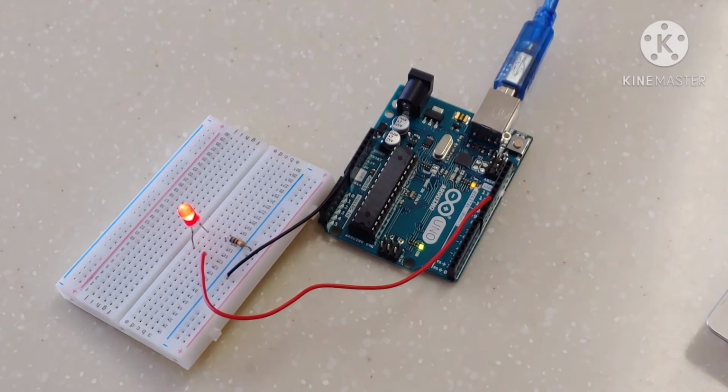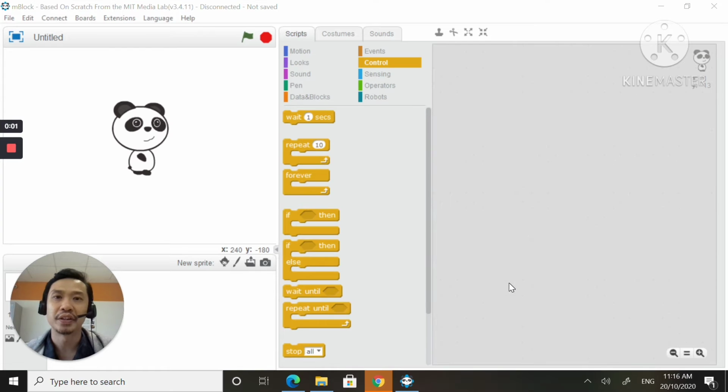Alright, so let's take a look at the codes. And here we are again. So what we're going to do is another experiment involving the LED. And this time we want to make the LED gradually light up. You should have done an experiment whereby the LED turns on, off, on, off. So now what we want to do is not just turn it on straight, we want to gradually light it up. So this is what we're going to do.